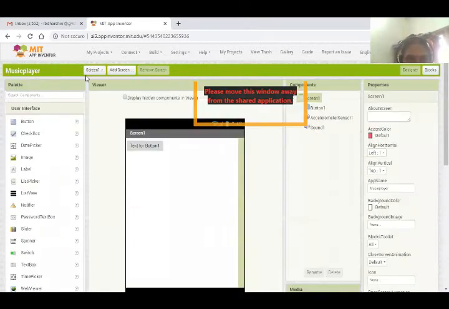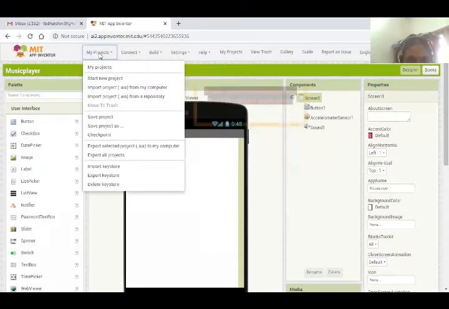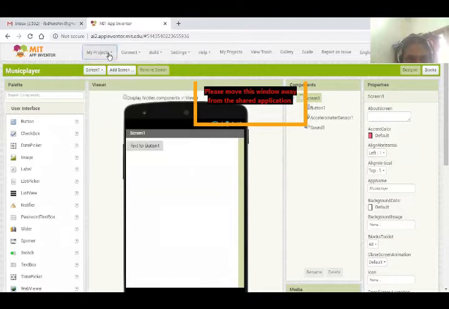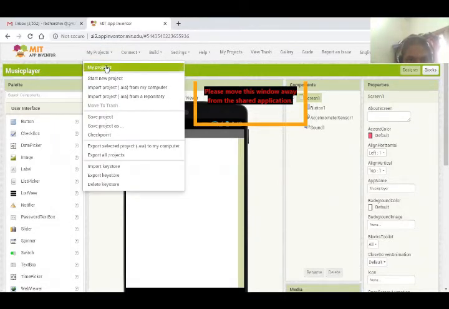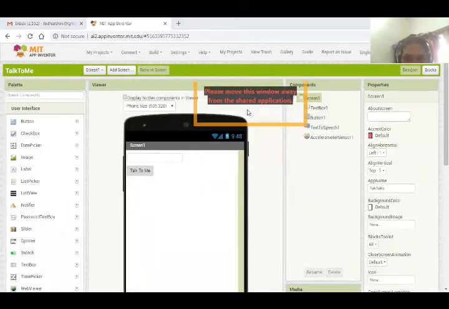The first app we did is the Talk to Me app. I'm going to take this one. After logging in, we can see the projects which we have created already. They are available in the My Projects menu. When clicking this, we get my projects, which are already done by me. Now I'm taking the Talk to Me app.